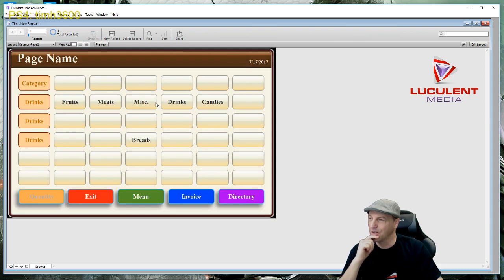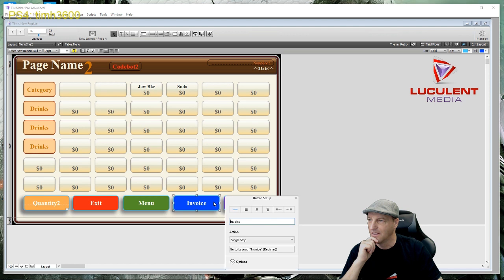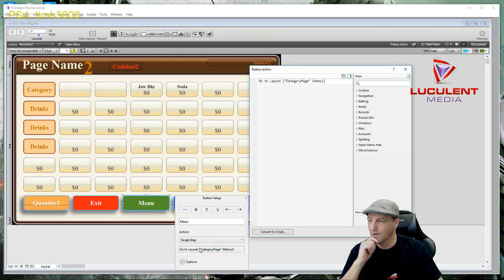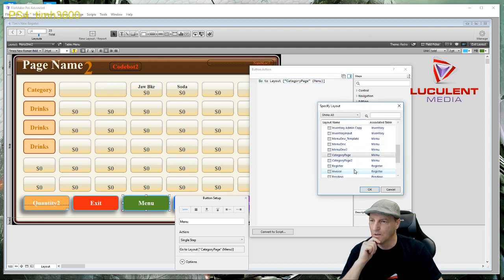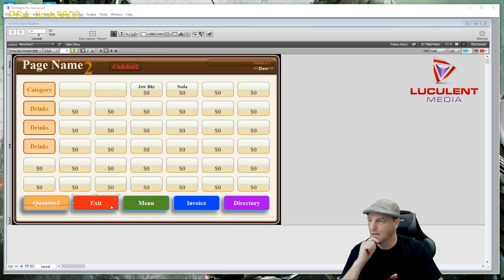Now if I go to register 2, this is my menu button. And if I go to candies, here's my 2 to let me know that I'm on the right one, right? But no exit. I do have an invoice button, so I need to make sure that my invoice button is closed down. So we're going to tell it to just do nothing because we don't want it to go to the wrong place for now. And this menu button, we actually want it to go to the category page 2. Okay. And this button, we can just tell it to perform a single step.